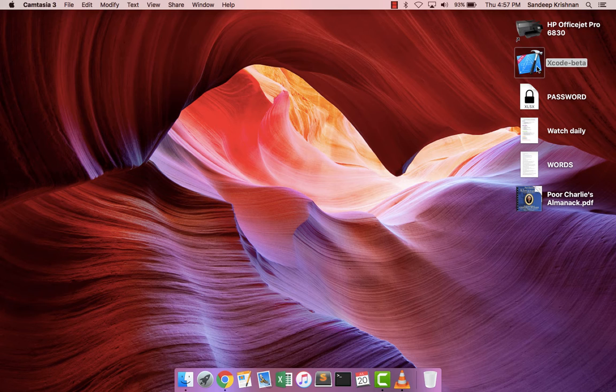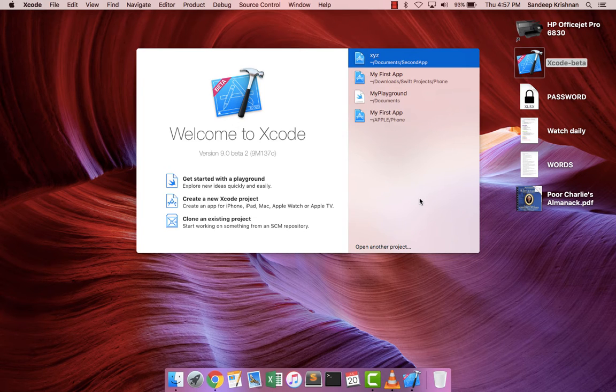So what I've got here is the beta version of Xcode. It's version 9.0, the latest version which has been released. You can also get a standard version of Xcode, but the beta version was for my liking. So let me just open this up.